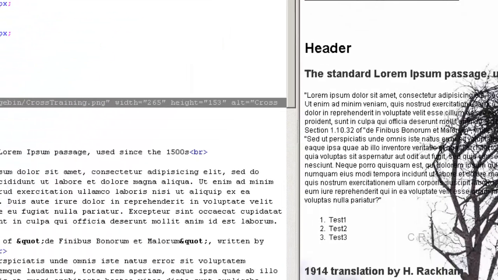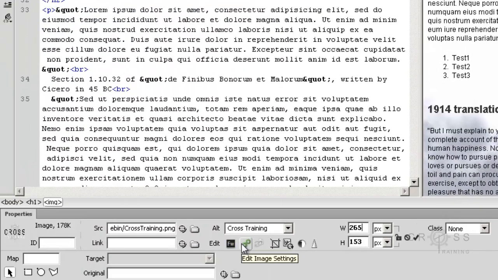There's also some other tools in here that we can use. We have the ability to edit image settings. We can crop the image. We can resample, change the brightness and contrast. We can also sharpen the image.